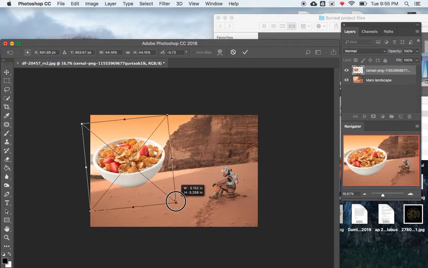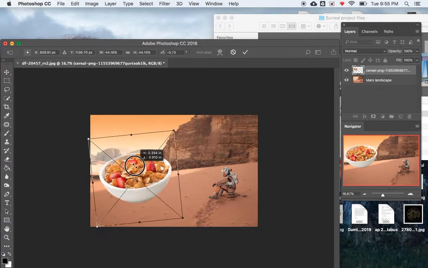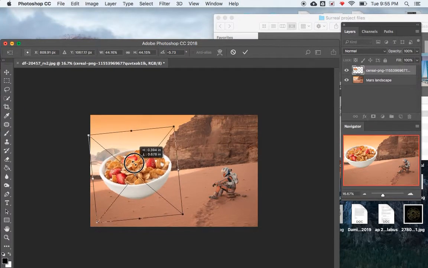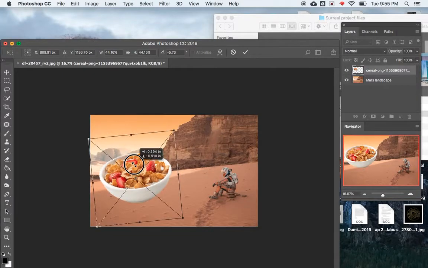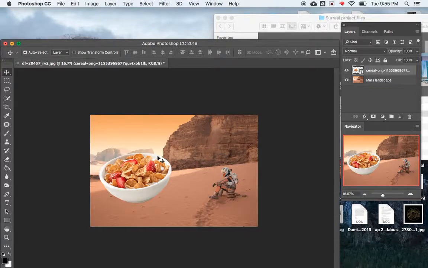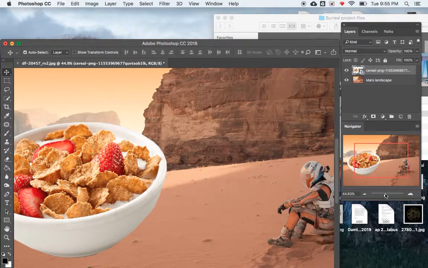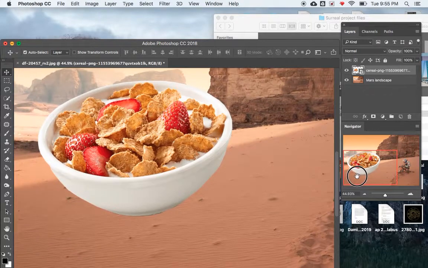I'm going to get it situated where I want, because it's going to be important based on how my lighting is going to be in the scene. So just take my time doing that. There we go, that looks pretty good. I'm going to zoom in. And now I'm going to attempt to make it look like this bowl actually is in the Mars landscape, like dug in, not just floating on top.